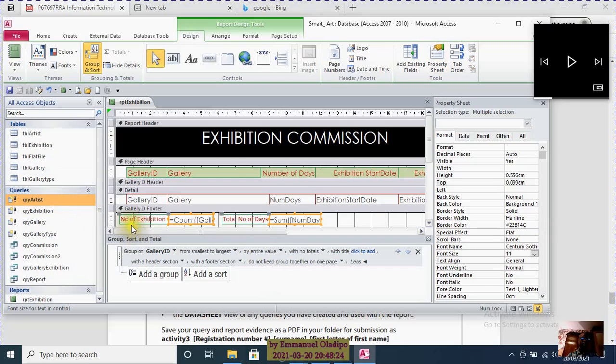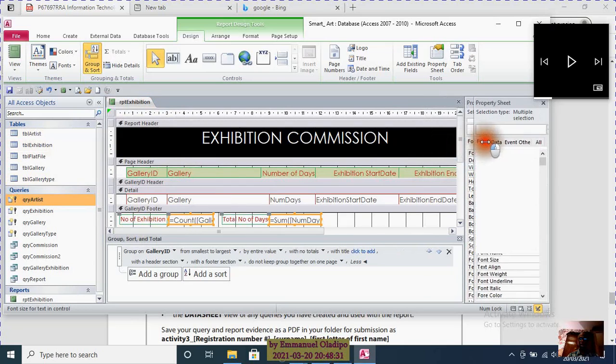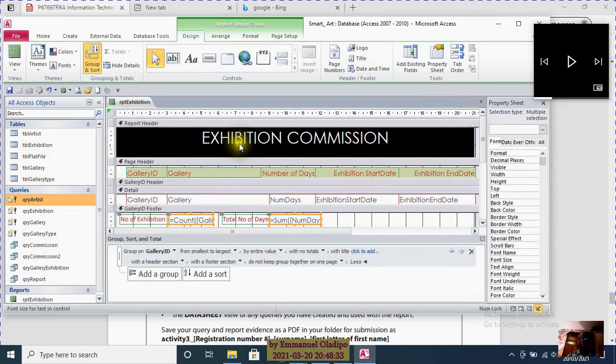So we're done. You got to take the screenshot of your design, making sure the title is meaningful and it stands out, and your formula is visible. Okay, you need to extend this to make sure your formula can be seen inside it. For instance, sum of num days, count, gallery, that must be visible to the examiner.